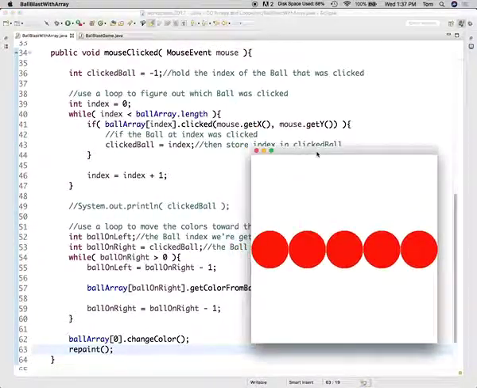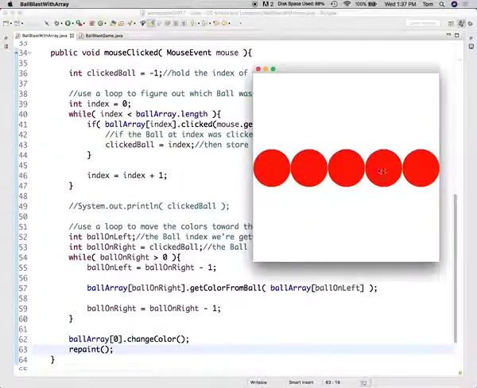So here it is. This first loop up here figures out clicked ball, starts down here and checks, is this one clicked, is this one clicked, is this one clicked? Oh, this is the one that's clicked. Call it clicked ball. This one starts at clicked ball and works its way back down to set the colors of each ball. Okay?